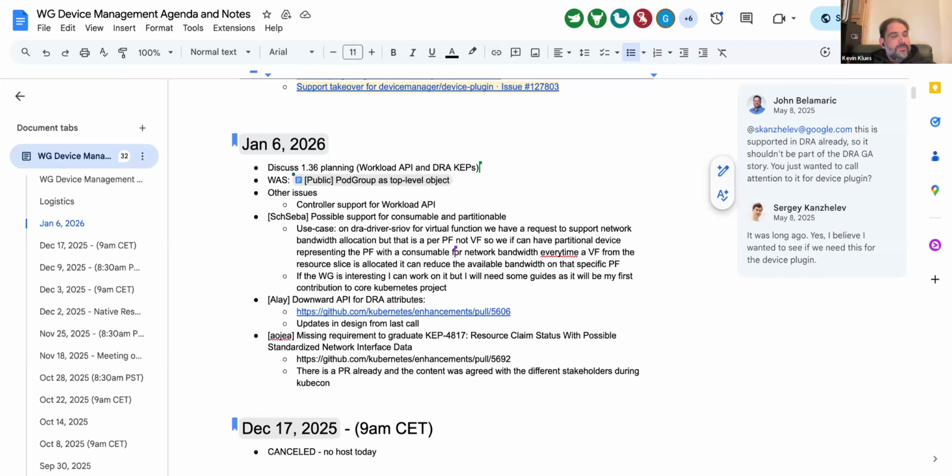I haven't read this document yet, but I'm trying to wrap my head around why having a separate object for the pod group helps in this case. Why can't it just be tied to the workload? Okay, so if a workload consists of multiple pod groups. Yes. Okay, so that answers the question then. Got it.